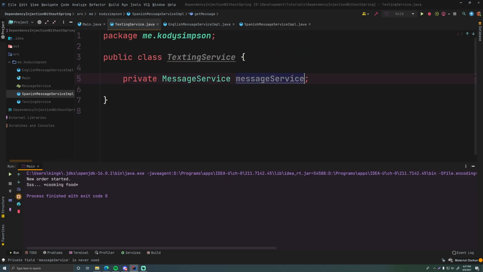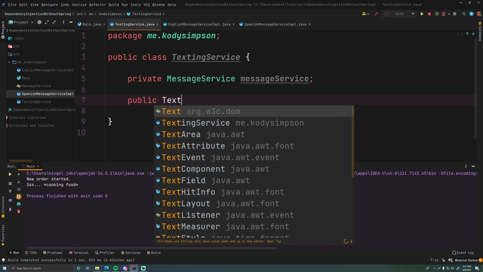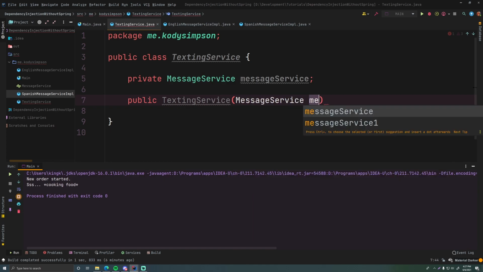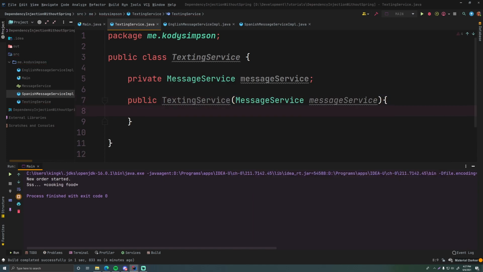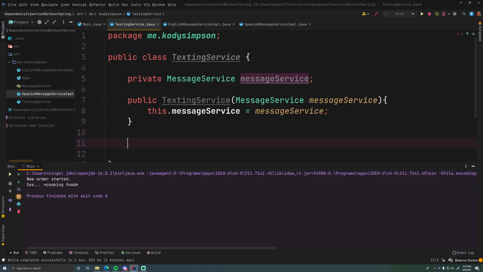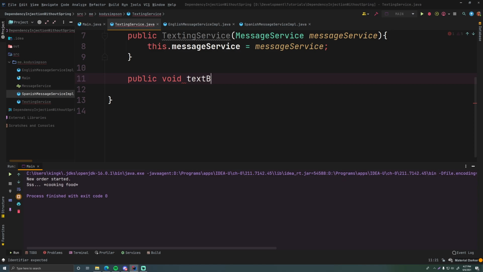So now we can go to our texting service, and we can choose whatever implementation we want to provide. So let's make a constructor for this. So public TextingService, and we're going to provide a message service as its parameter. And so this.messageService is equal to messageService. And we're going to make a method here within our texting service to test this dependency out. So public void respondToText.